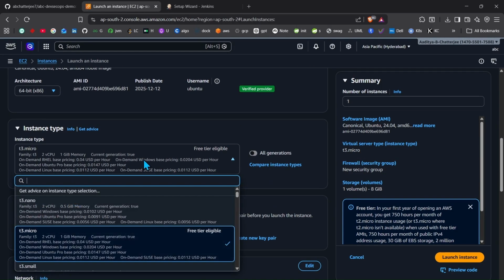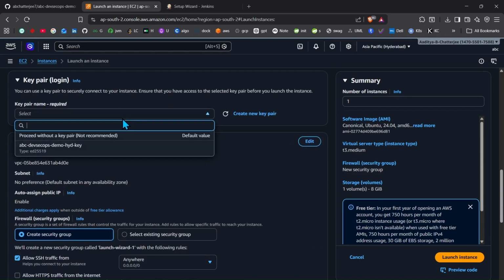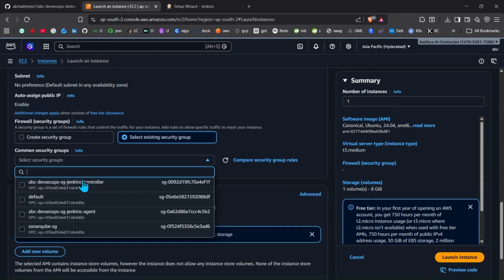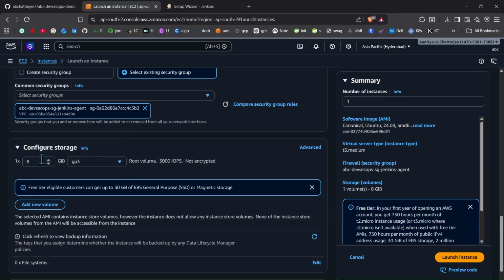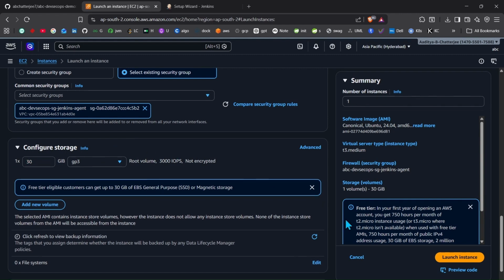Yeah, T3 medium, because it has 2 vCPU and 4 GB of RAM. Now we'll select our key, then we'll select the security group as Jenkins agent. Now we'll provide 30 GB of storage. Great. Click on launch instance now.